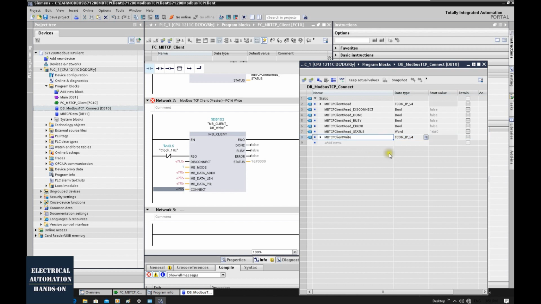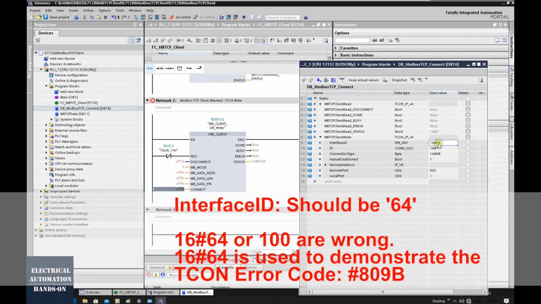Rename. That is a write. Okay, the data type. Keep in mind the data type is still TCON IP v4. And this ID number, we're still using the same hardware port. That's the 100 integer number, so 64. And this ID, we can change the second one. Keep in mind the ID number, we are using a different ID number.